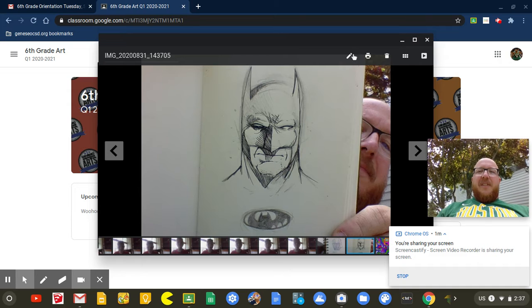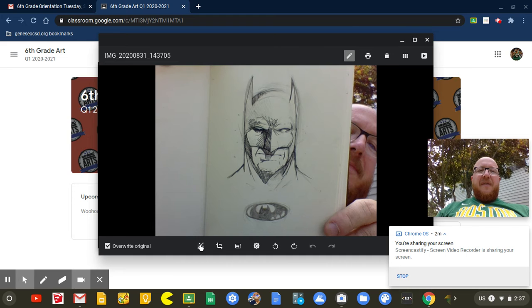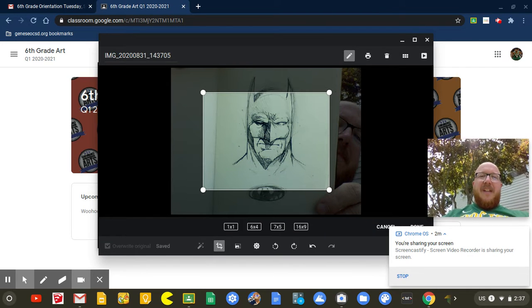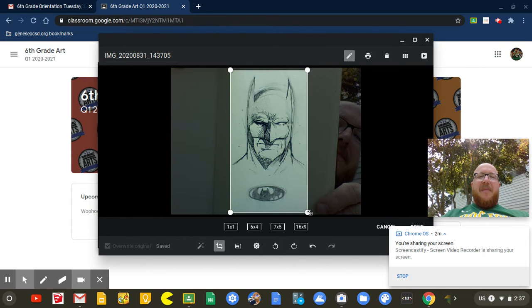And then what I can do is go up here to the top, and you'll see in this corner there's a little pencil. So I click the pencil, and the first option that pops up is a magic wand. If you click that magic wand, it's going to automatically fix it. Now, it's going to get better later. The next one over is the crop tool. We're going to hit the crop tool, and I'm going to move these little white circles around until it gets only the part of the image I want.